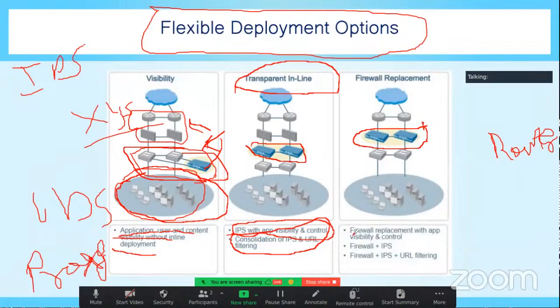Here, Palo Alto firewall can act as IPS, IDS, proxy, routing. We can do all those things, right? If we are placing the Palo Alto firewall in the top of our infrastructure. Okay. So here we'll be replacing our old gen firewalls, and we'll be placing our new next generation firewalls.